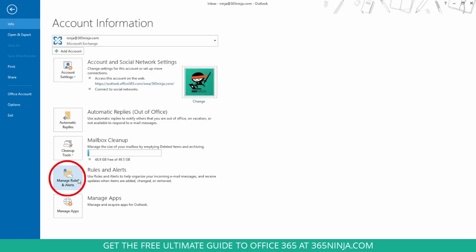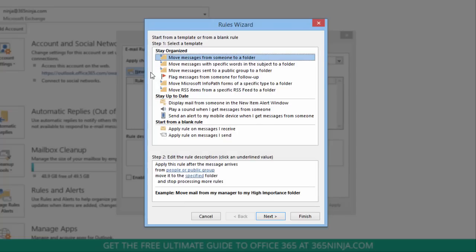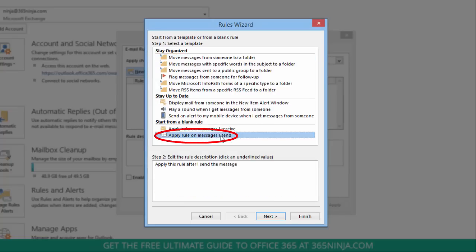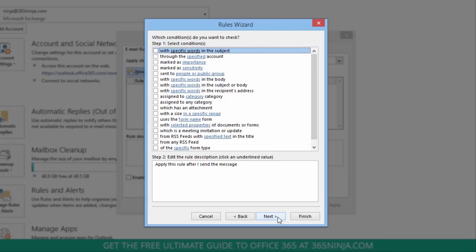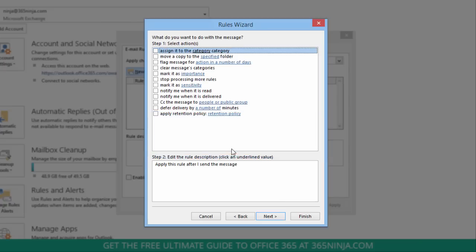So we'll go to the File tab, click Manage Rules and Alerts, and click New Rule. We're going to start from a blank rule and click Apply Rule on Messages I Send. Click Next. We don't have any conditions from this pane that we want, so click Next again. We want to make sure the rule is applied to every message. Click Yes. And then here, click Defer Delivery by a Number of Minutes.